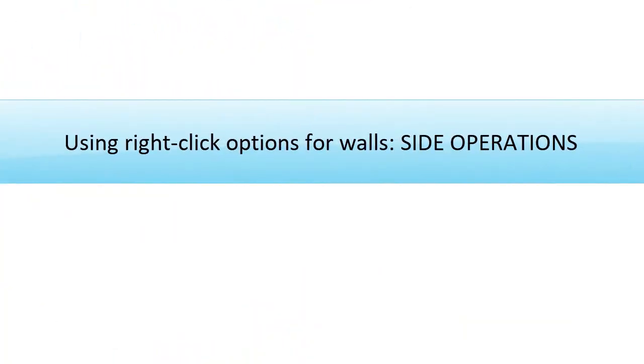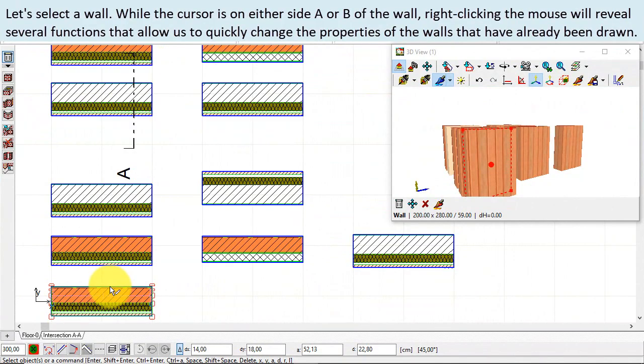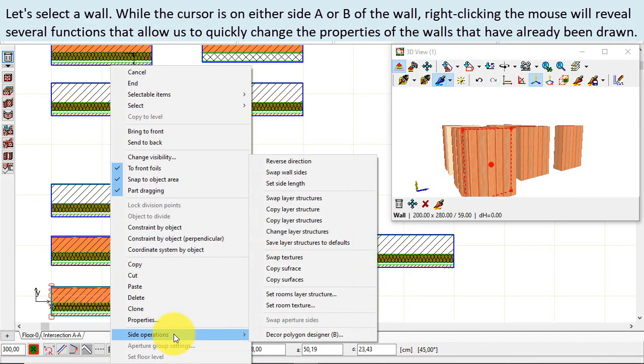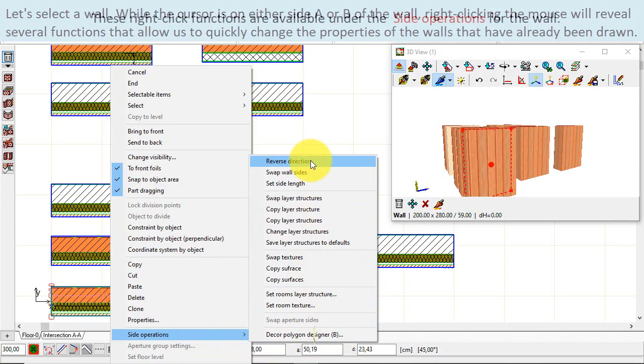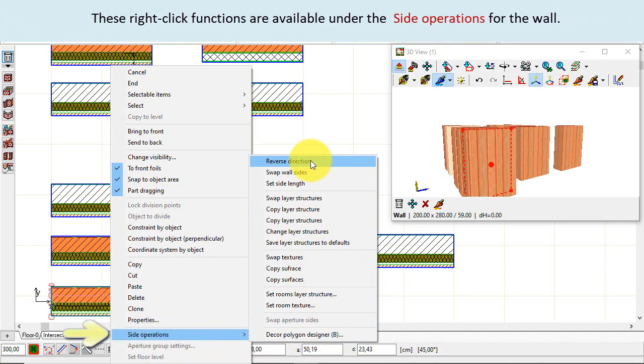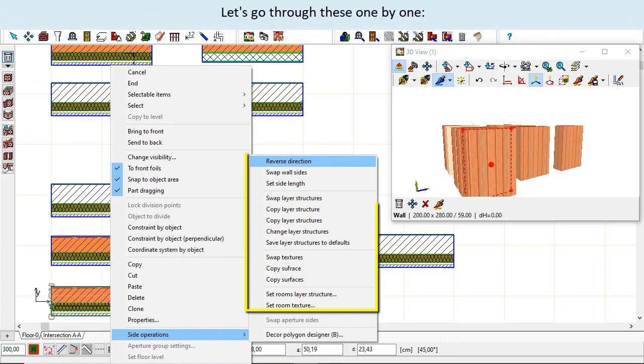Using right-click options for walls, side operations. Let's select a wall. While the cursor is on either side A or B of the wall, right-clicking the mouse will reveal several functions that allow us to quickly change the properties of the walls that have already been drawn. These right-click functions are available under the side operations for the wall. Let's go through these, one by one.